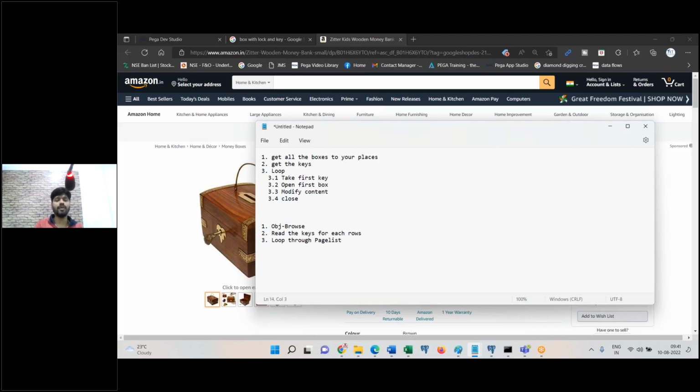Next, 3.1: what are you doing? Take the first key. Obj-Open-By-Handle with the first key. Yes, I'm going to take the first key, and then 3.2: open the first box, which means open one record, the first record. Which method? Obj-Open-By-Handle. The reason is I am taking the first key, that is the PGINS key. Suppose you take a class key, then in place of this method you'll use the Obj-Open method. That's the only difference.